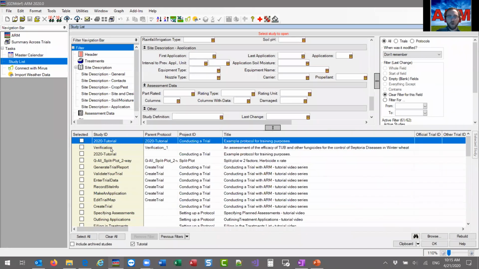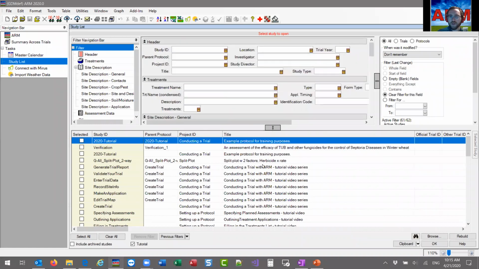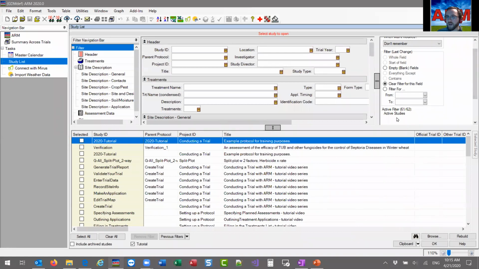All right, so let's use this filters section at the top to start whittling down our list. Right now, if we notice, I've got 61 of my 62 studies active. That's a good point to show: there are active studies. What you can do with a study, if you really don't want to see it in the list by default, is archive it.